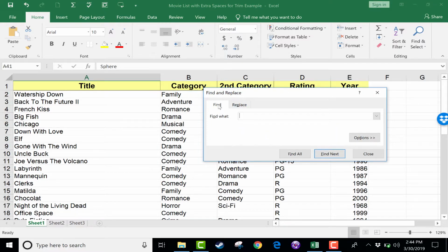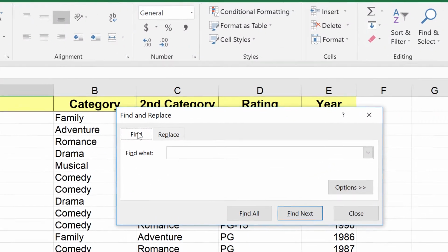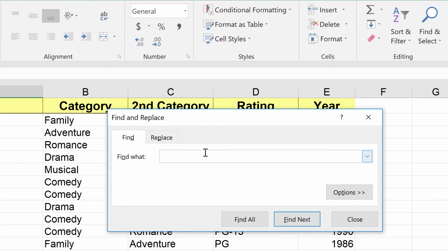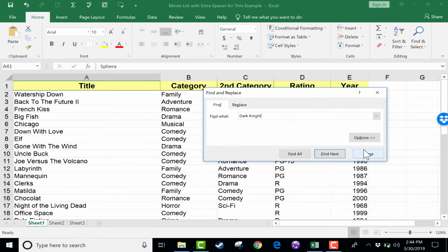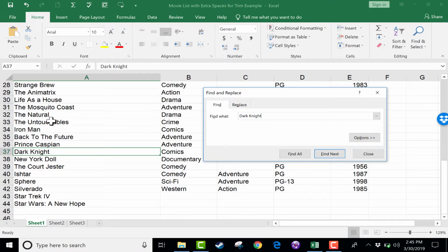Let's look first at Find. So with the Find tab selected, I can just type in what I'm trying to locate. Let's say the movie Dark Knight. After typing it in, I can just tap Enter on the keyboard or click Find Next, and it locates that data. Now, if that's all I needed, just to verify that the data is there, then I'm done.